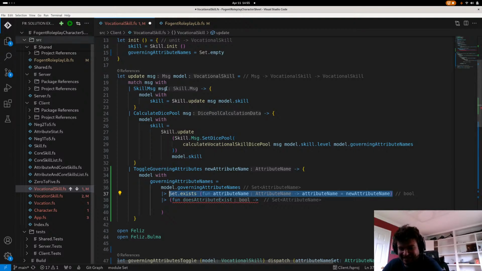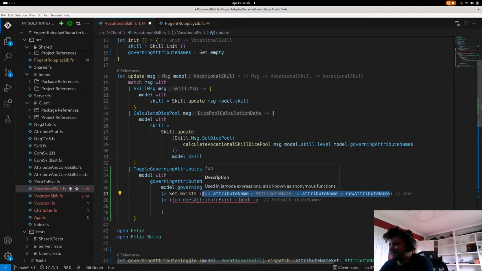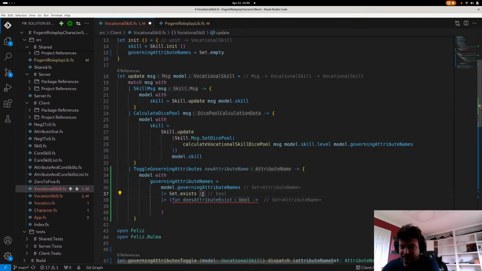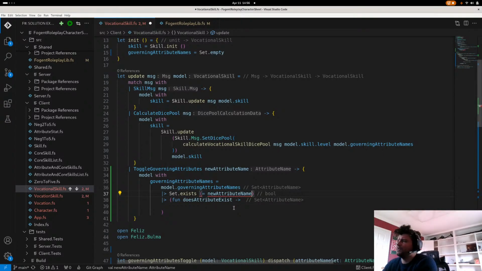Write it. Oh, okay. Let's see. So you just say set exists equal new attribute name. It does not work. No, you can't do that. I see what you're going for, though. Could you do... trying Haskell things? I see what the notation there would mean.